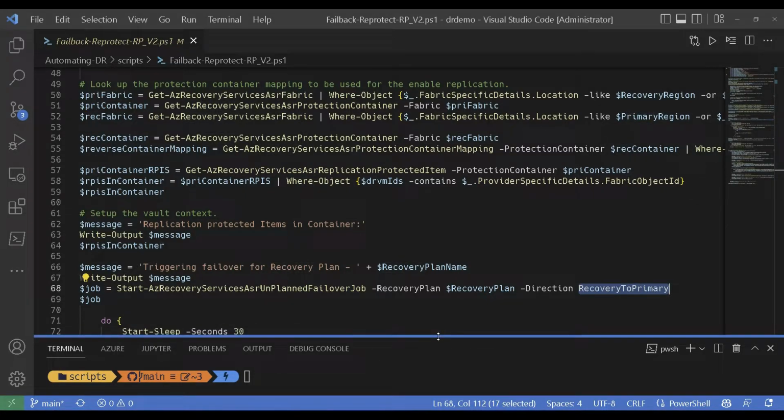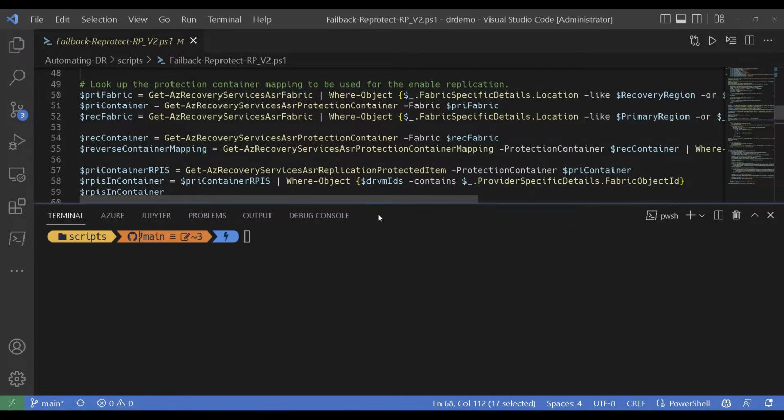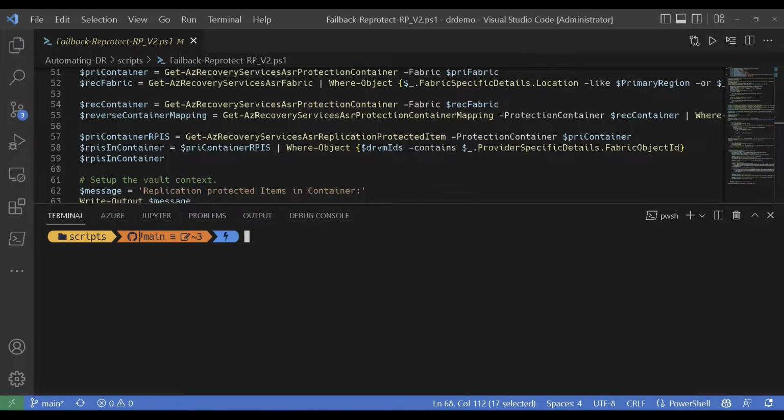So let's execute the failback script and validate the results and wrap up this tutorial.